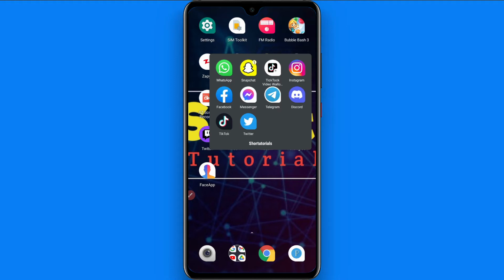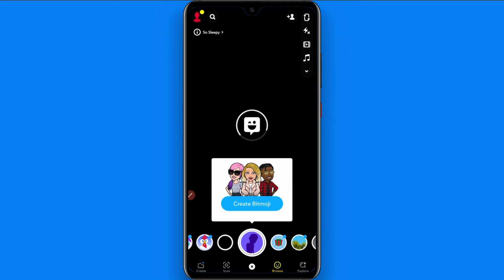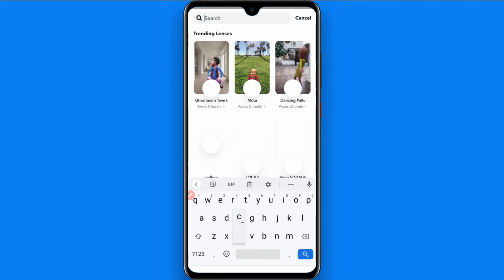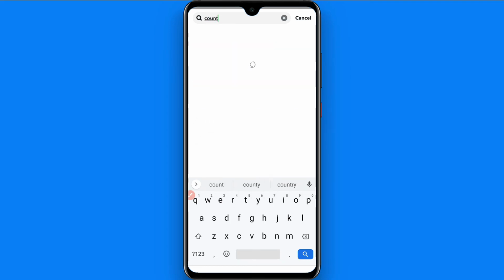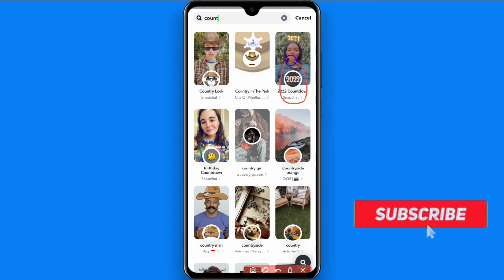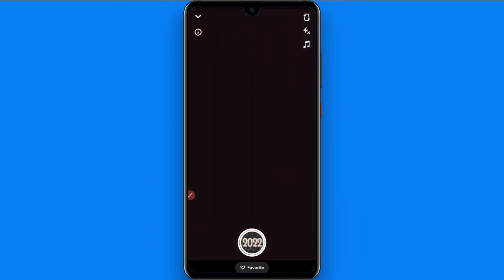First of all, you have to open your Snapchat and click on this emoji icon. Once you do it, you have to click on Explore from the bottom right, and in the search bar you have to write "count" and search for it. Once you search for it, you will see different filters appear. So simply select this filter and shoot a video with this filter.